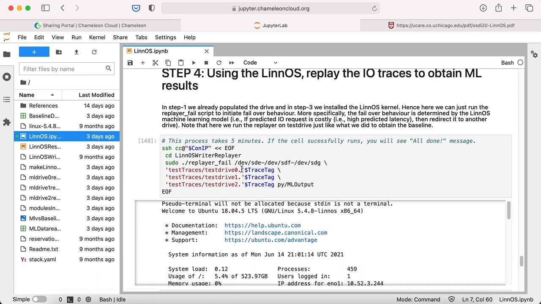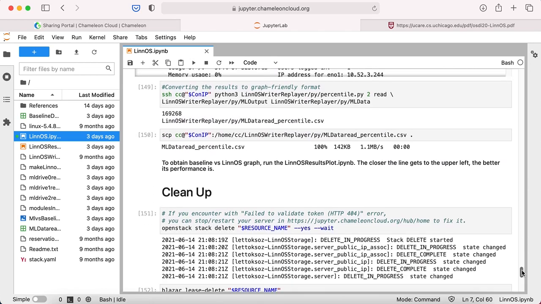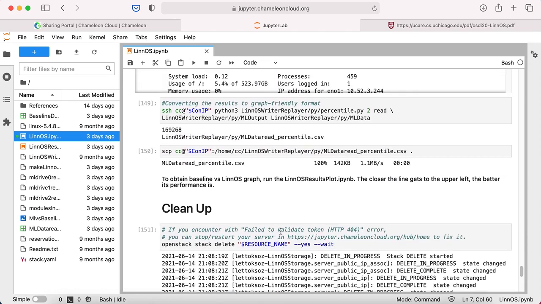After we are done with the experiment, we can use the cells in the cleanup section to release our lease and instance. You can run the LinnOS results plot script to display the results. Finally, I would like to mention that there is significant performance randomness caused by the instances, and I recommend you take a look at the README file to learn how this randomness affects the results. You can also access our sample result using the reference folder. Thank you for listening.